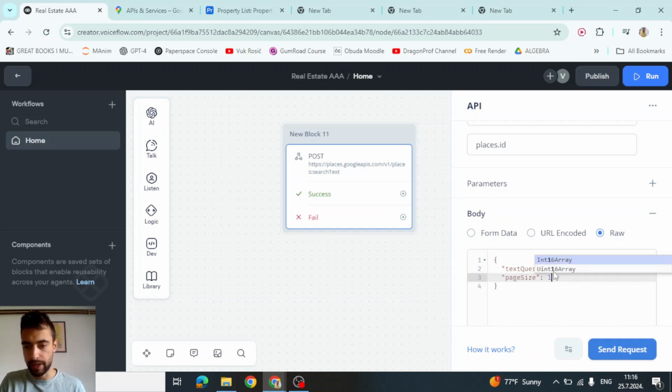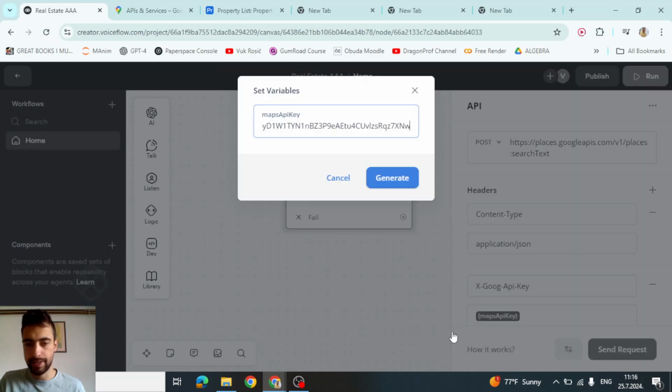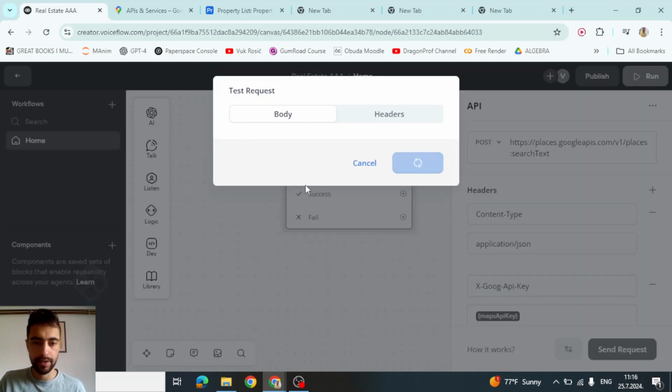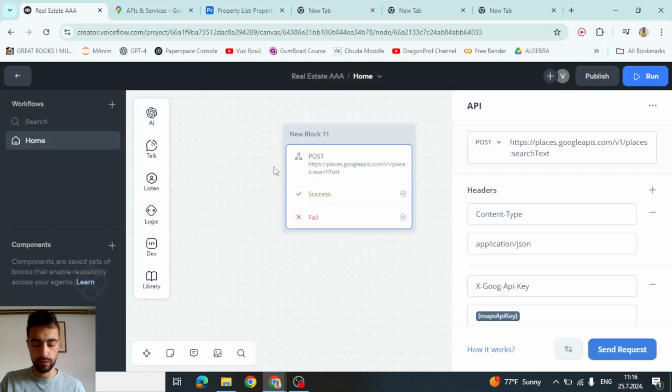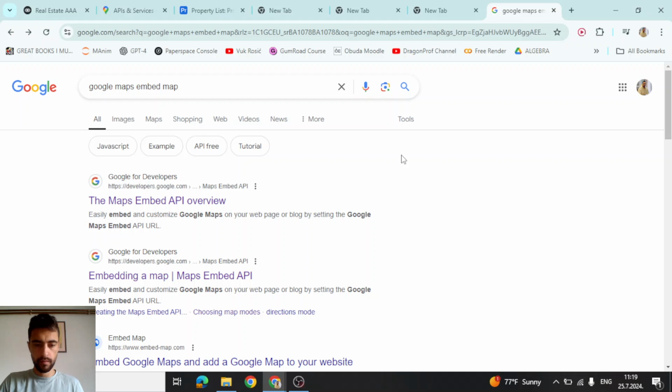Column 1, so we will only retrieve one answer. So let's say send request. There is only one ID, no more, because the house that we are searching for, there is only one, so there is no need to return anything more.